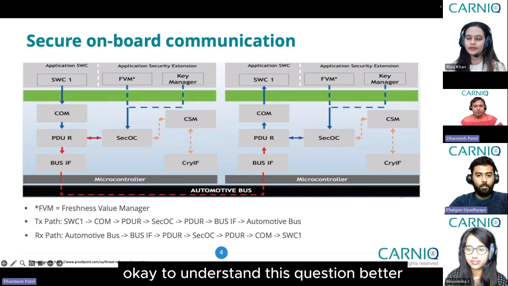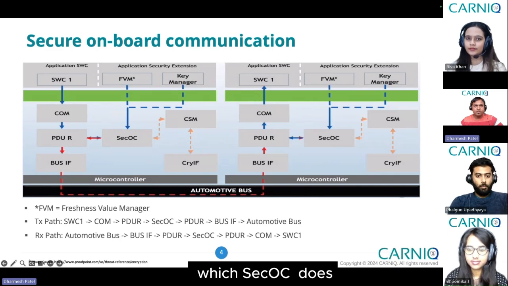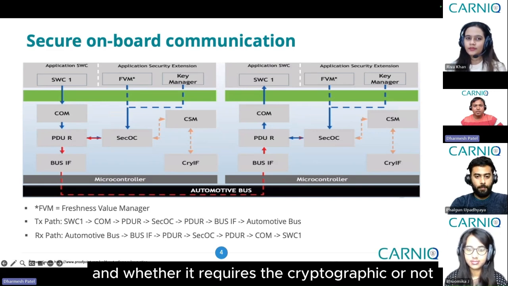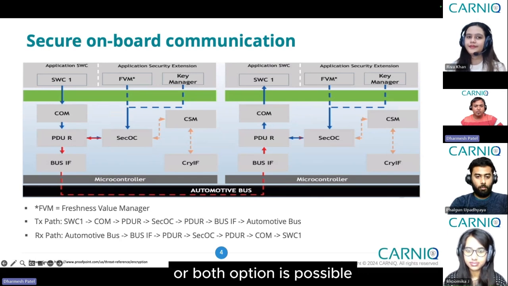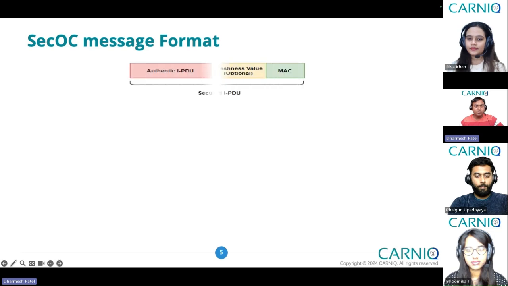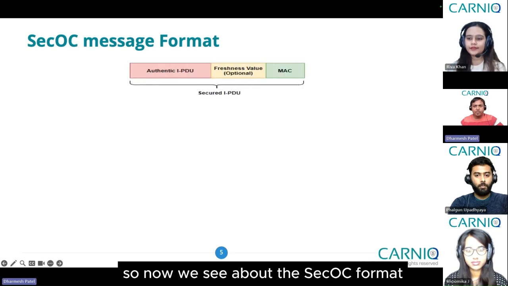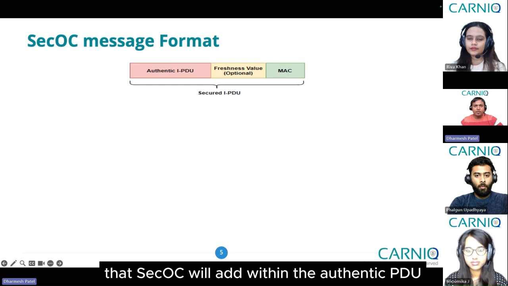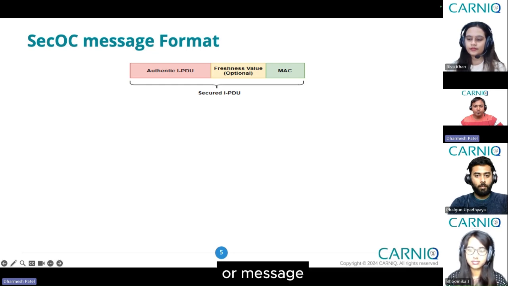Okay, to understand this question better, let's jump into the message formation which SecOC does, and then we will be clear how this MAC is generated and whether it requires cryptography or not, or both options are possible. So I will jump into the next slide, which is the SecOC message format. Now we see the SecOC format: basically, what additional data SecOC will add within the authentic PDU or message.